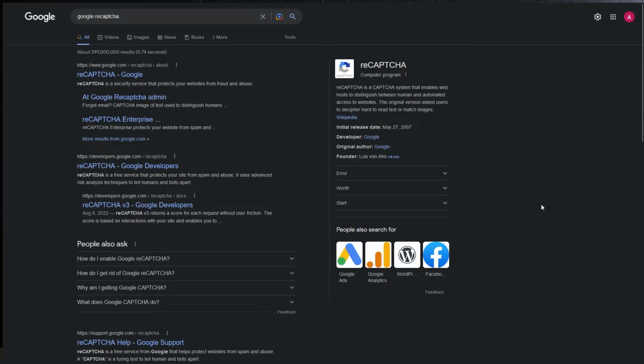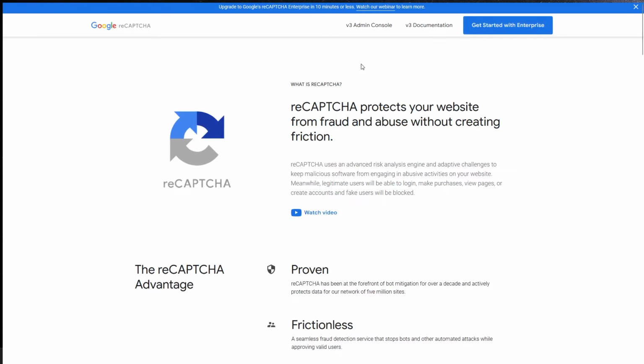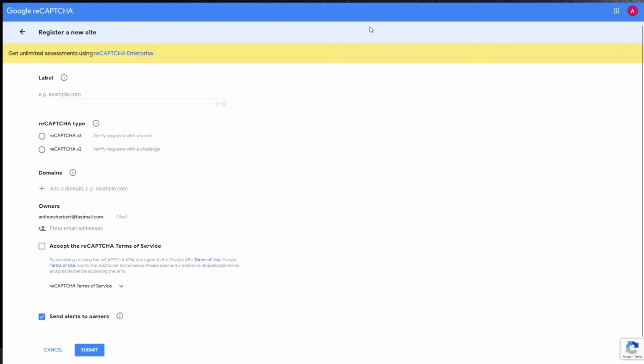Okay, so the first thing that needs to be done is we have to go to the reCAPTCHA console. I just Googled Google reCAPTCHA, and it's the first link here. Then go to admin console at the top, and here you want to put a label. For this label, I'll say first example. And then for the type, you have version 3 and version 2.